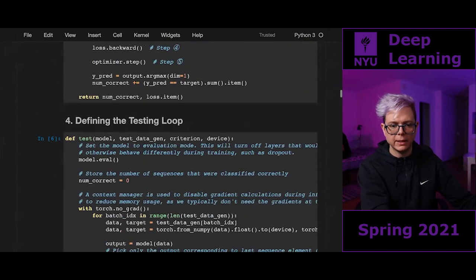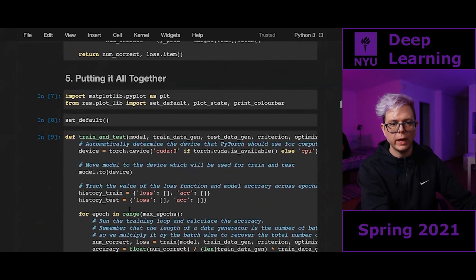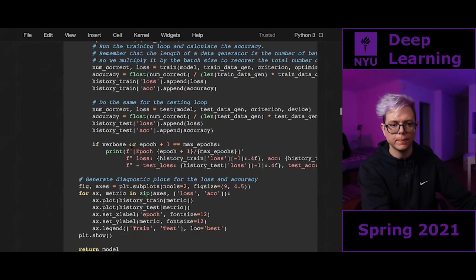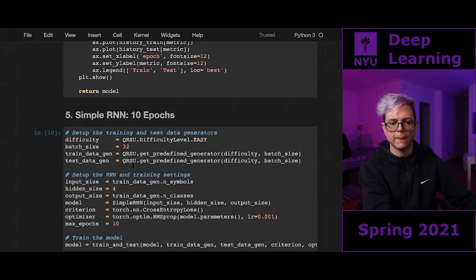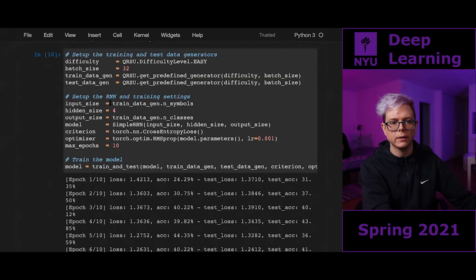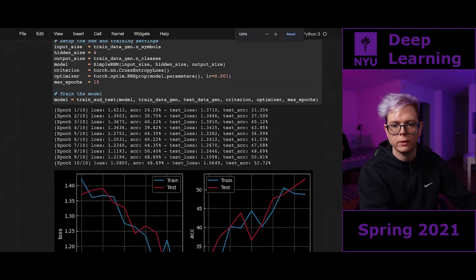Testing loop the same, basically, without the back propagation. And then we put it all together. And we have a train and test function that is just running through these things, right? And so I'm going to be showing here first with the easy setup and how they train, right? So I train both the RNN here, and then later I train the LSTM. Let me unzoom a little so you can see all the lines.